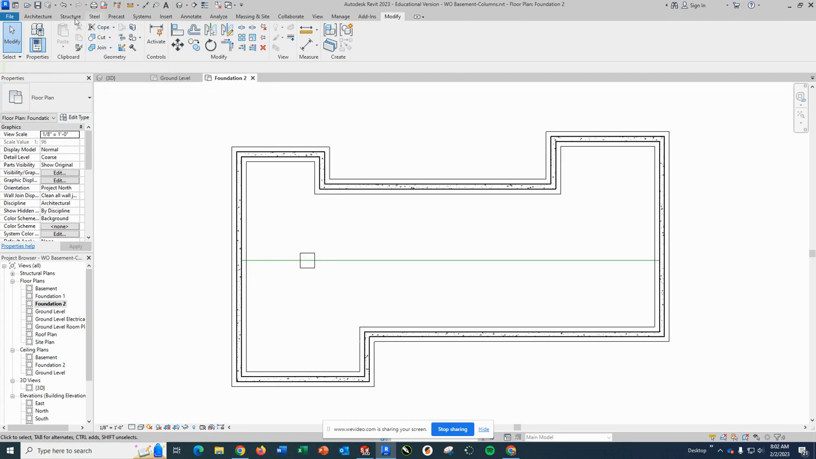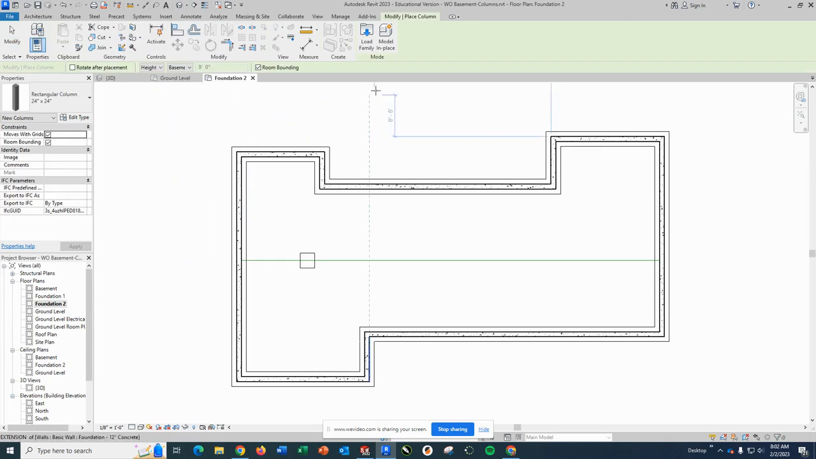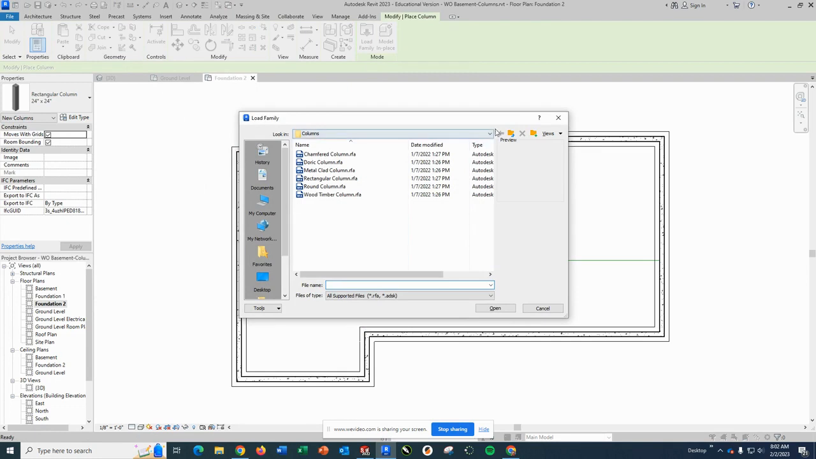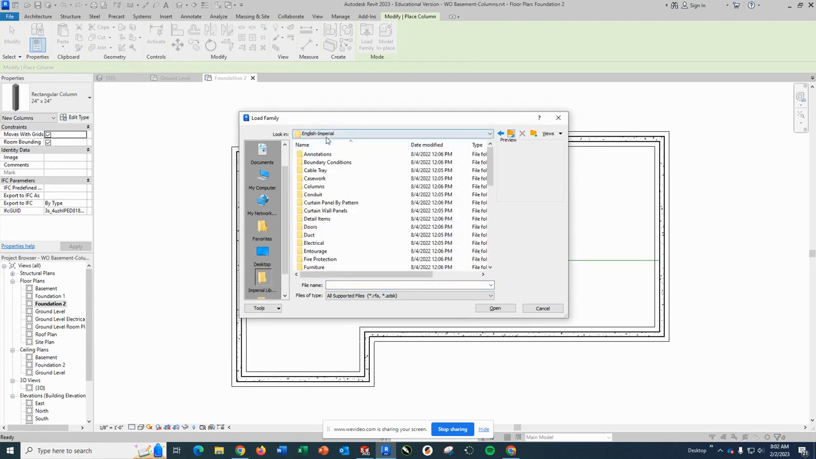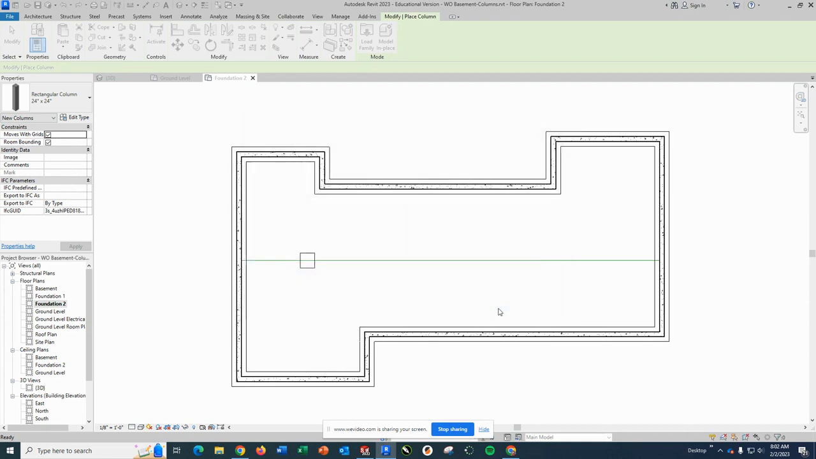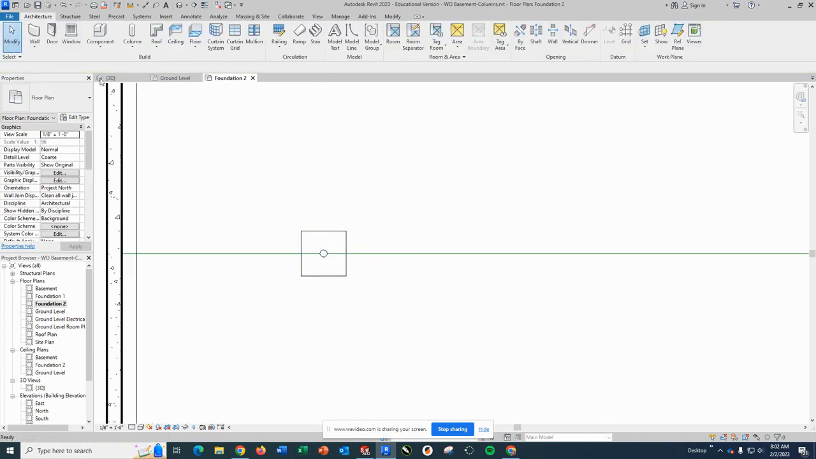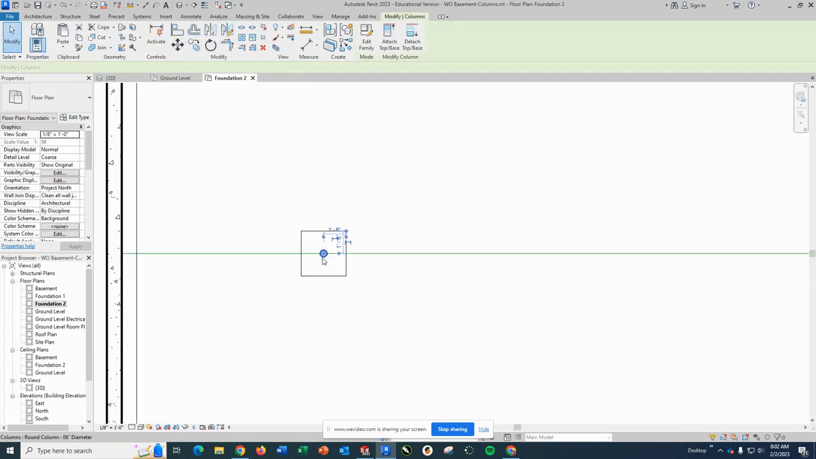The next thing I'm going to do is go into architecture. I'm going to grab an architectural column. I'm going to click load family because I don't have the right column loaded. So from the English Imperial, I've got a columns folder. I'm going to grab the round column, and I'm going to put it centered on my footer there. You'll notice it is a small circle. What we're using is basically those 6-inch steel columns that you see in basements.